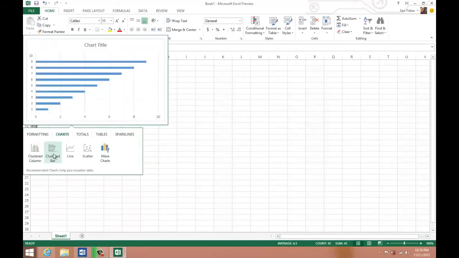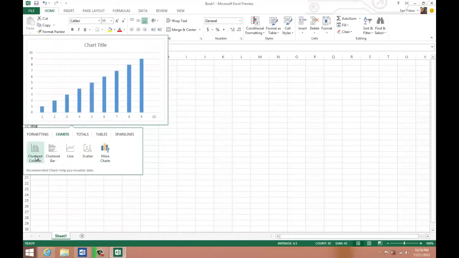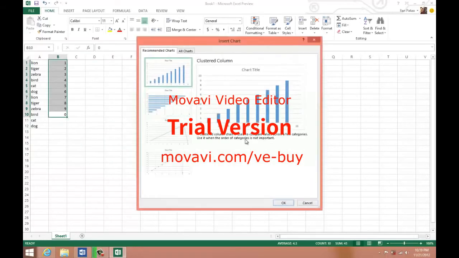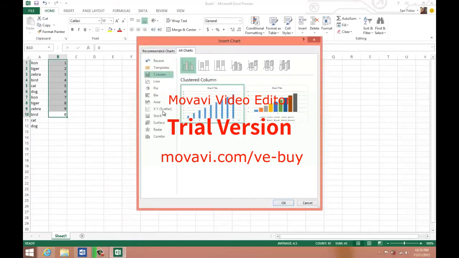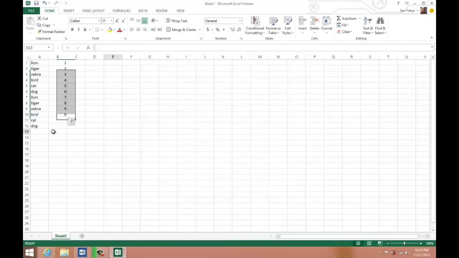You'll see here that I can create multiple charts based on numbers. You have a line chart, a scatter chart, and a clustered column chart, which is very common. You can actually have more charts. You can click on the more charts option, enter a pie chart or have even more. Excel offers a variety: line, pie, bars, area charts. You can create a stock-based chart and much more.